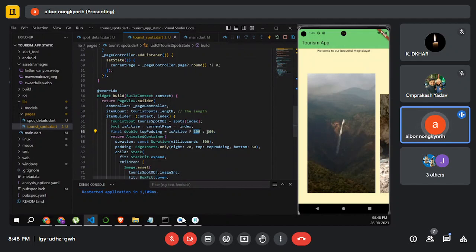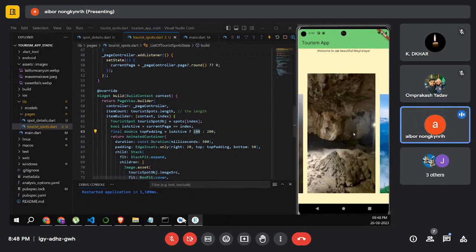But if it's inactive, it's 200. So that means there's more padding, so that means it's compressing the image. But this one is not compressing the image, it's 100. So the image will scale up a bit like this.